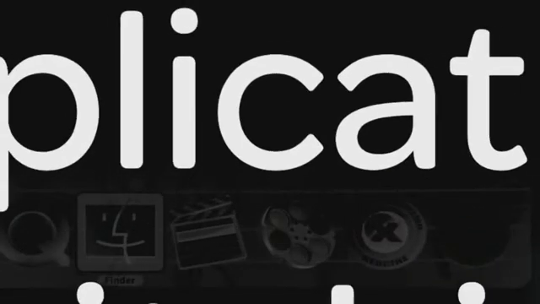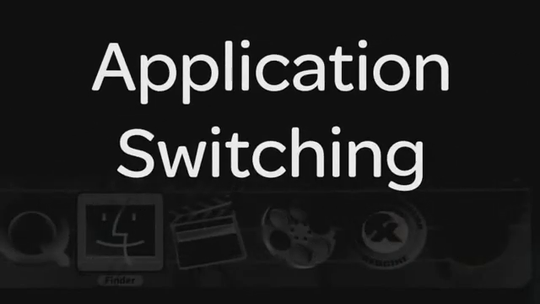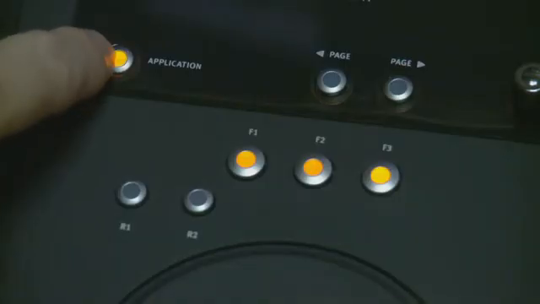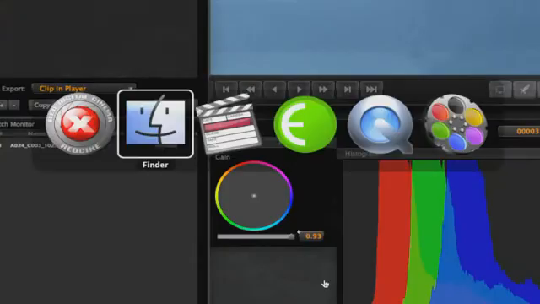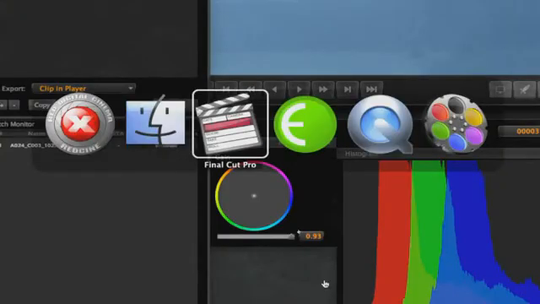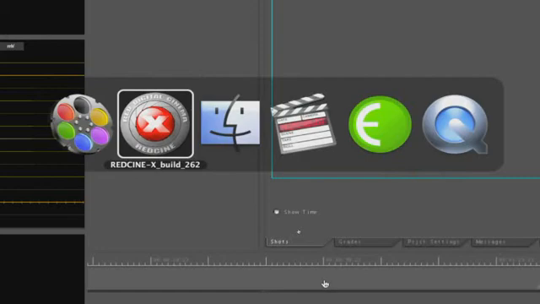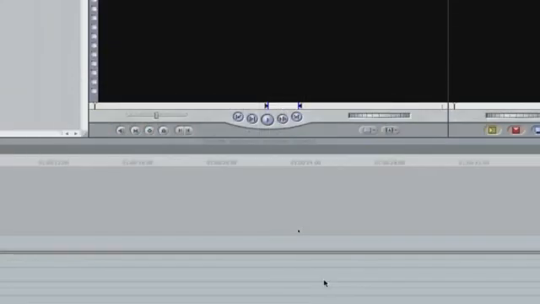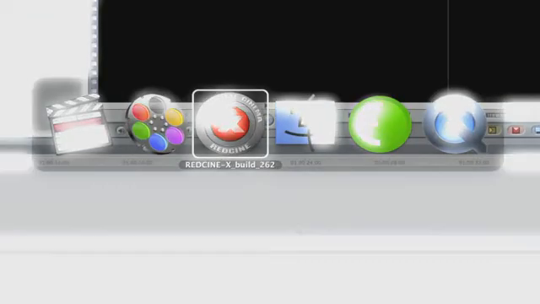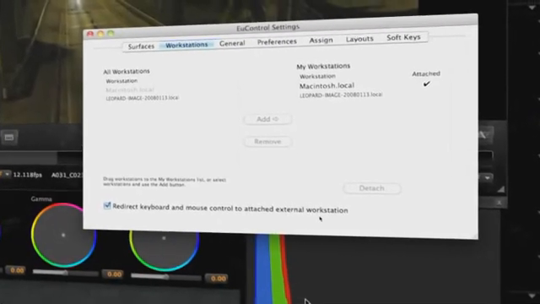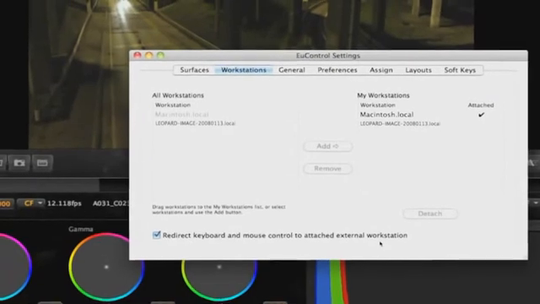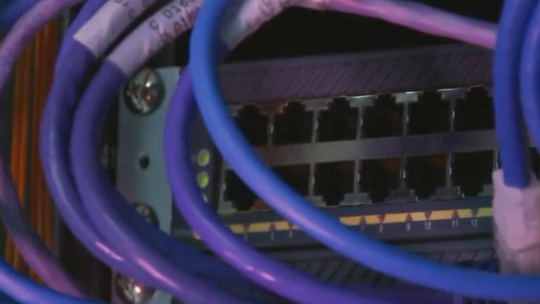Another powerful feature of Artist Color is the way it supports smooth application switching. Earlier I mentioned the Application Change button. This allows rapid access to other applications with your page buttons, allowing control backwards and forwards to make your selection. What's even more impressive is that Artist Color will seamlessly switch to whichever software application you bring into the foreground. You can even switch between multiple workstations with all keyboard and mouse commands automatically forwarded to the second workstation. If you have a facility or boutique, this can help keep costs down by allowing you to use Avid Artist Color with different stations on your network.